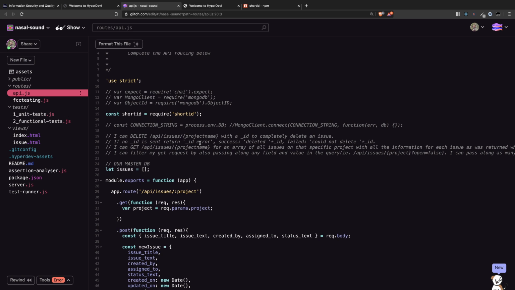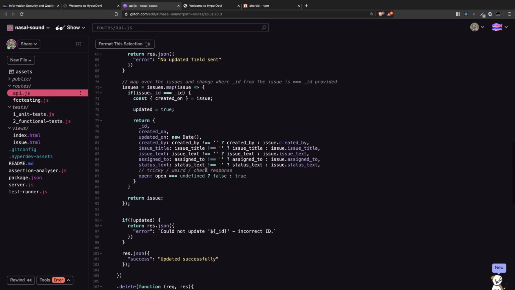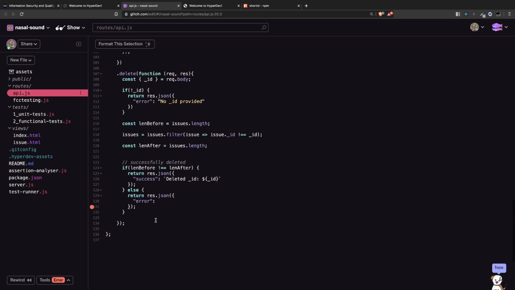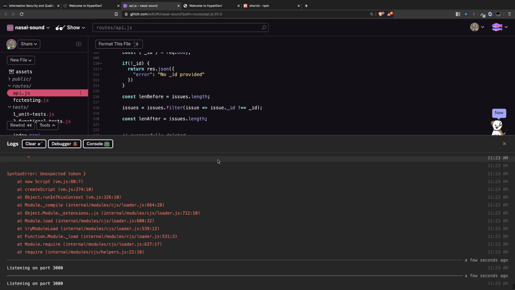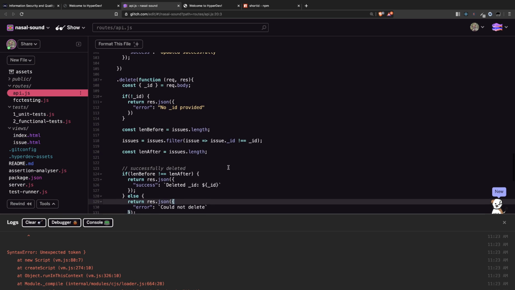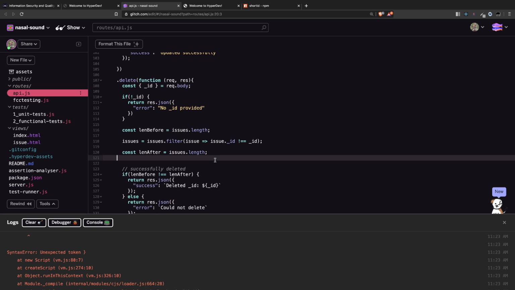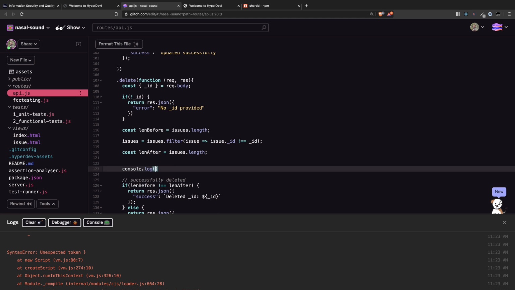If no ID, set ID error: failed, could not delete. For some reason, if it couldn't delete it, I'm not sure why it would be that, but well, could not delete. Okay, so now let's try that. In our console, we could also console.log the issue. Console.log issues.